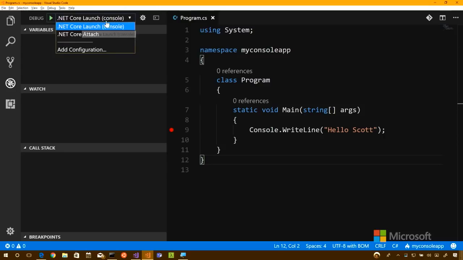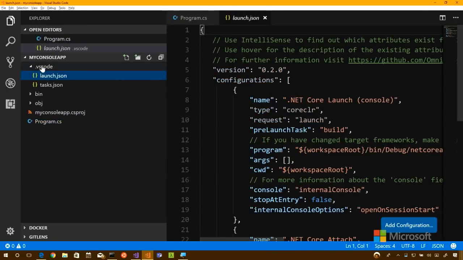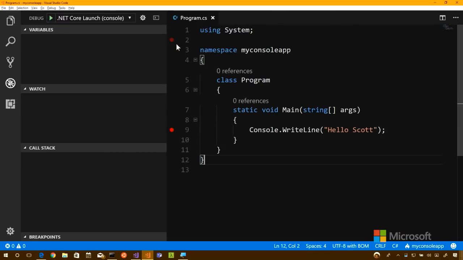Now, this text right here, this .NET Core launch, the way that it knows to do that is because I said yes earlier to the launch. If I didn't say yes, I would not be able to do that debugging. And Visual Studio Code can do other languages as well, like Node and Python and things like that. So that file will be different depending on what language you're using. All right, so I'll hit Start Debugging.